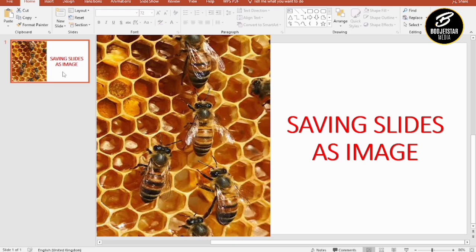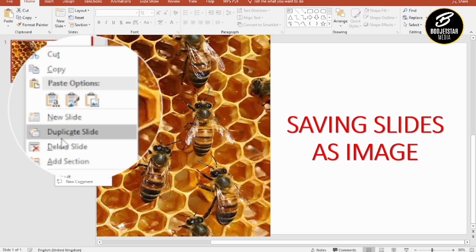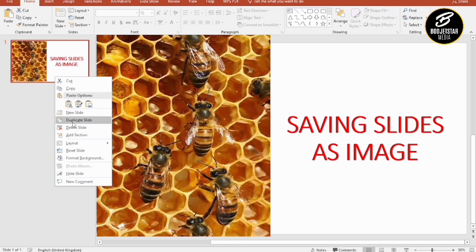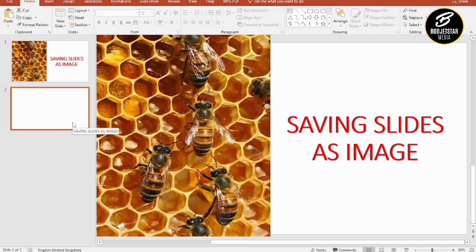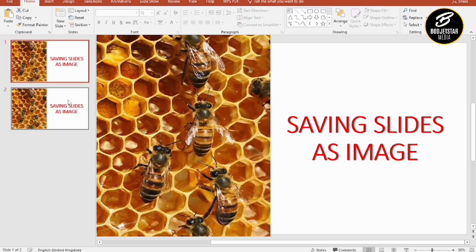For you to duplicate your slide, there are two ways of doing that. The first one, you will right click on the slide at this left hand corner of your content. You see duplicate slide. So you go to duplicate slide. You click on duplicate slide. Now your slide is duplicated with all its content. So now you can see this is the first slide, this is the second slide.